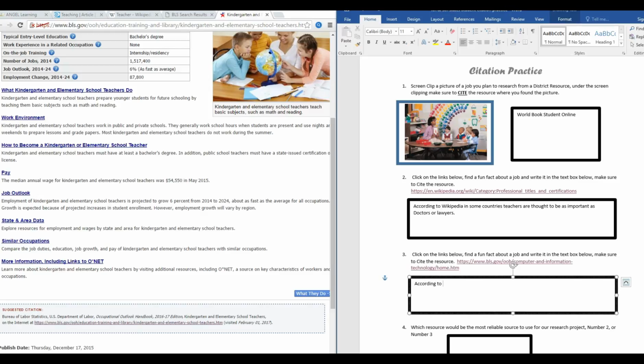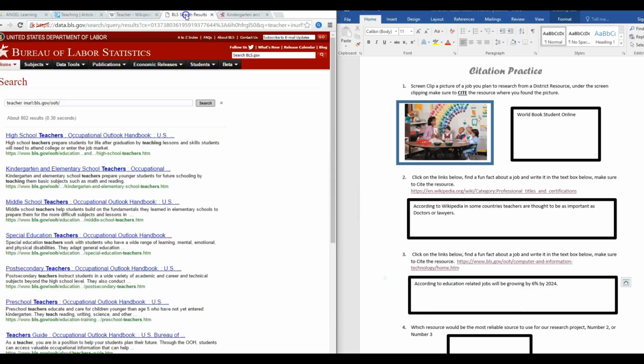According to, I'll go back to where this website is in a second. Related jobs will be growing by 6% by 2024. Okay, and let's see what this website was again. Oh, the Bureau of Labor Statistics.